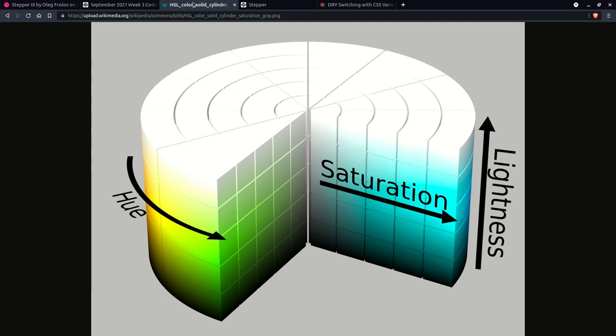The hue goes around the cylinder from 0 to 360 degrees. The saturation goes from the middle axis, where it's 0% and you can see everything is gray, to the surface of the cylinder, where it's 100% and you can see we have the full color. And the lightness goes from the bottom, where we have black at 0%, to the top of the cylinder, where we have white at 100% lightness.